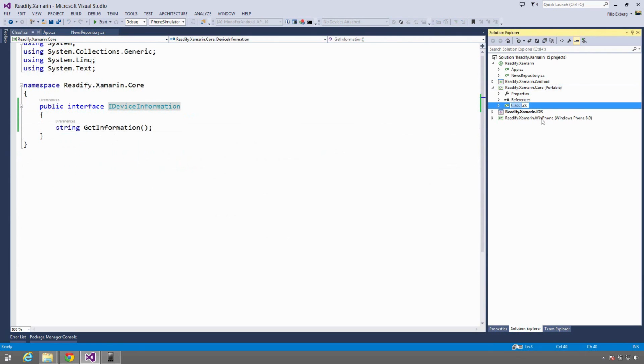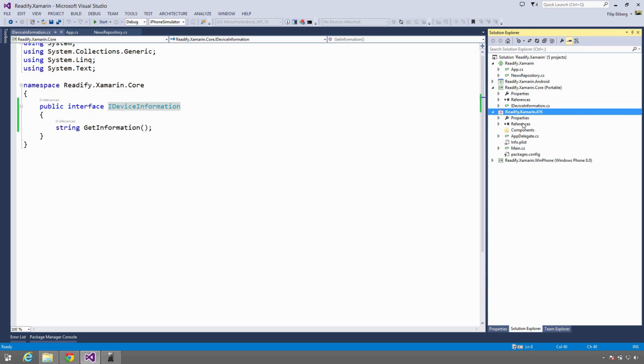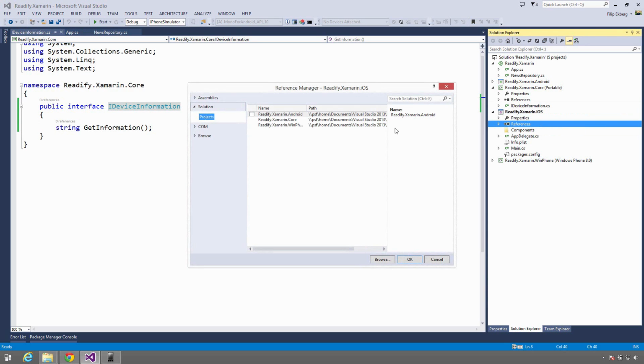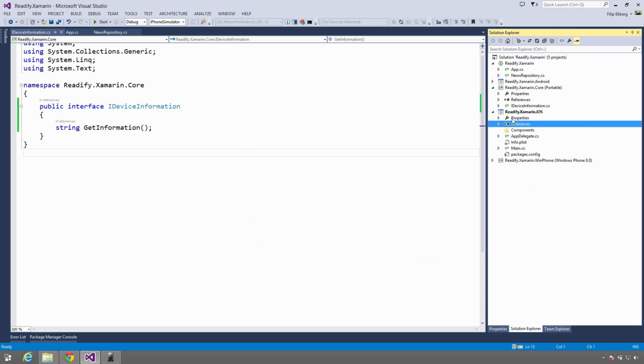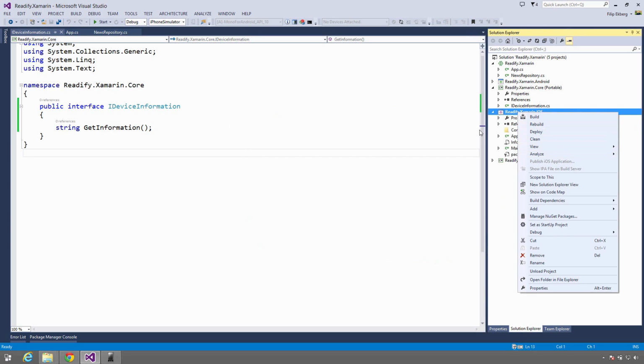Let's also go ahead and rename the file here. So now our portable class library has this iDeviceInformation in it. So let's go ahead and create the implementation inside the Xamarin iOS project. What I'll first have to do here is that I'll need to reference the redify.xamarin.core portable class library. So now let's go ahead and create an implementation in our iOS project for the iDeviceInformation interface.